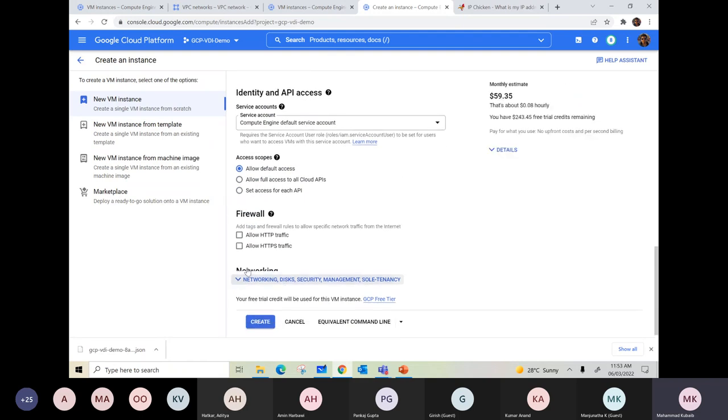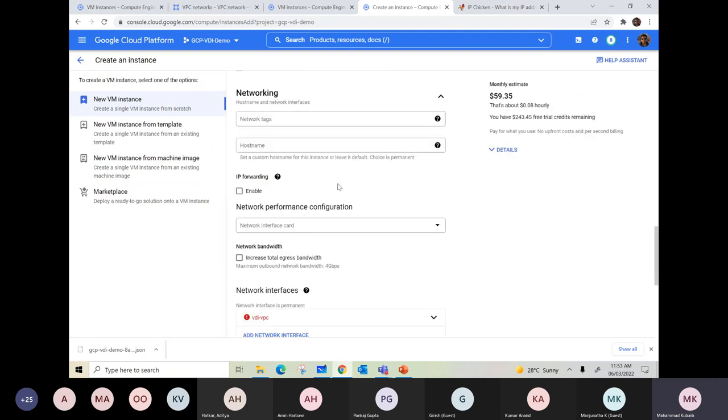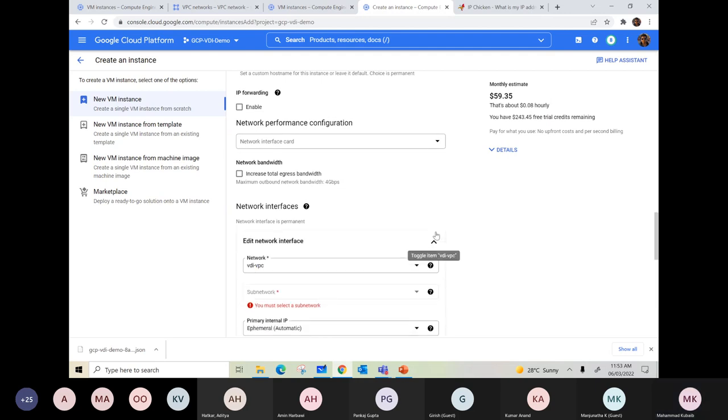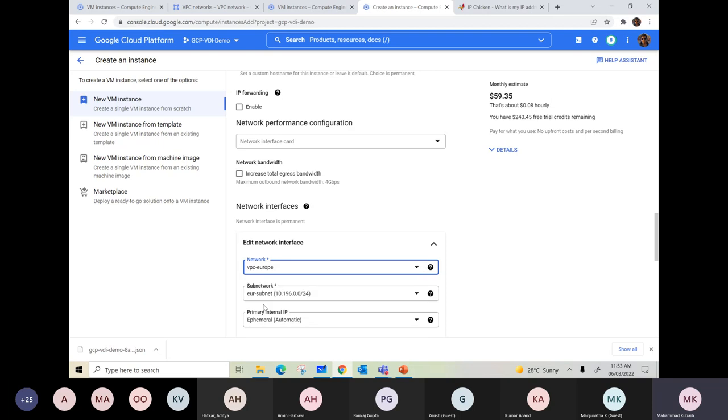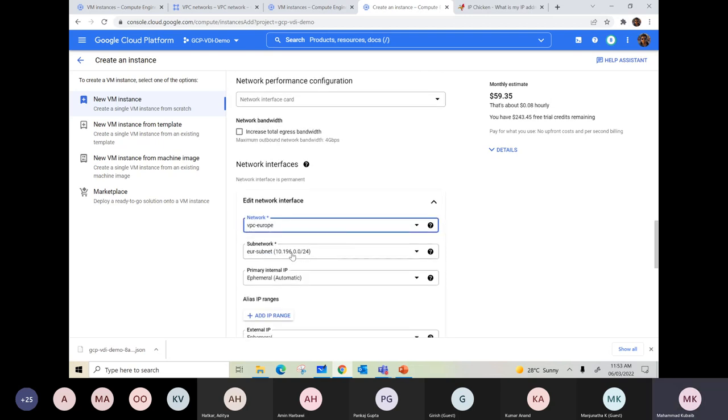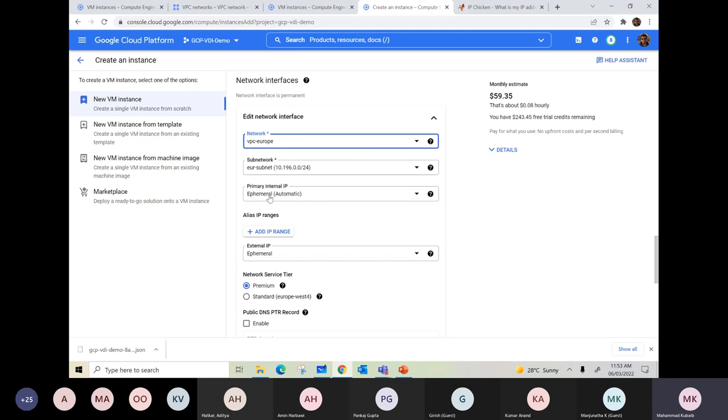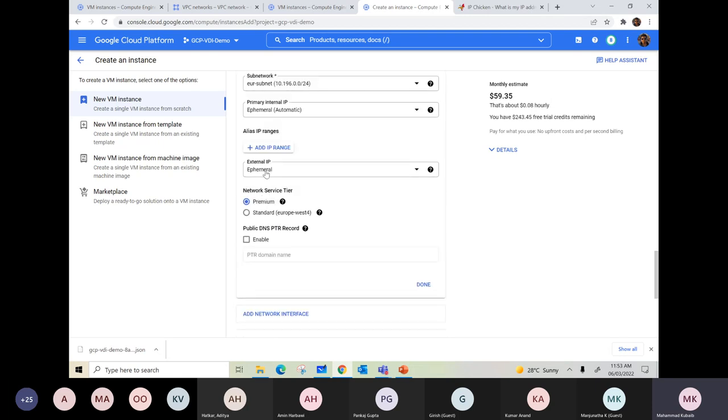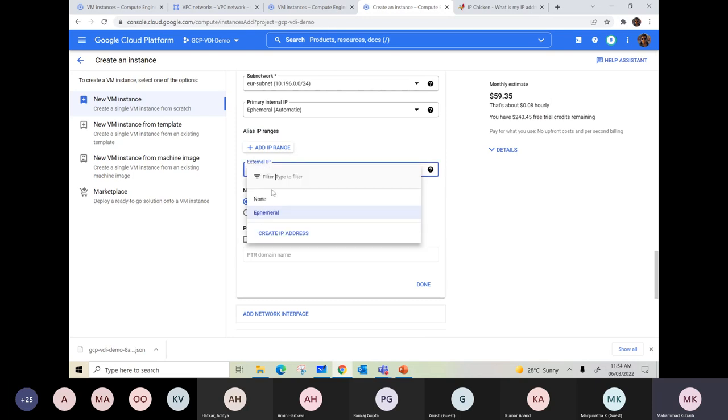Then networking. By default, it will select the Netherlands, the VDI VPC Europe subnet. One more thing to notice: by default, it will add a public IP address. If you don't want a public IP address to access the VM, you can click none. In a production environment, choose none, but this is our lab. I'm selecting a public IP address because I want to do RDP to that VM. In production, you will have a site-to-site VPN or similar with the on-prem, so you can reach your VMs using the internal IP itself.